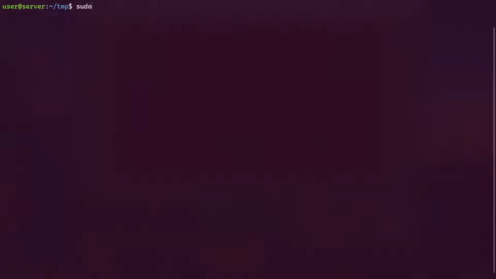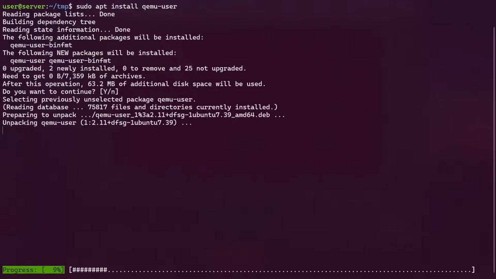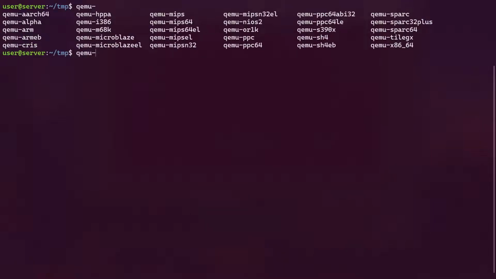So we can just install it using sudo apt install qemu-user, and it is actually a large package, so I'll just pause the video. Okay, so QEMU has completed its installation. Let's check what all packages it installed with itself. As we can see, it installed emulators for all of these architectures, like for example this aarch64, which is basically ARM64, m68k, MIPS, and all of these.